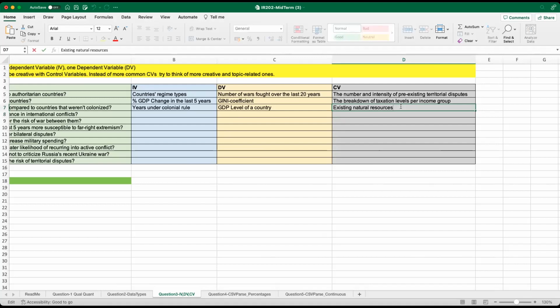Regime type is also very important. So whether a country is democratic or authoritarian, so democratic countries tend to have a higher level of GDP, even though they were colonized in the past, whereas countries that are authoritarian can have a low level of GDP, even though they weren't colonized in the past.